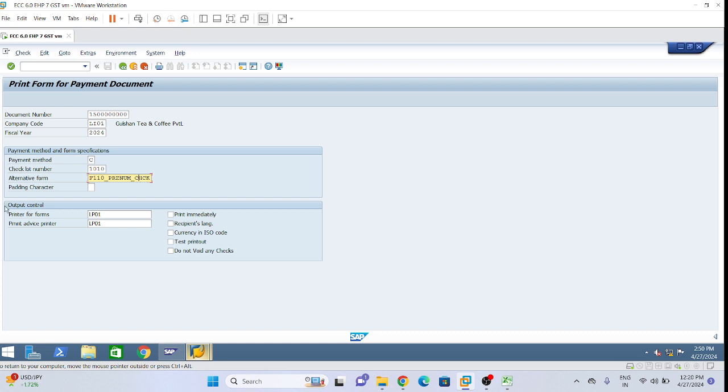So for this, we have done the configuration, and check lot number, which Shravanti you are telling, is part of check configuration. This is also required, and this form is also required. So both are required. This form we have configured in the APP configuration, assigning the same here, and this is standard only, not custom. Printer for forms LP01, and for advice printer also LP01. Please write down these steps, these points.